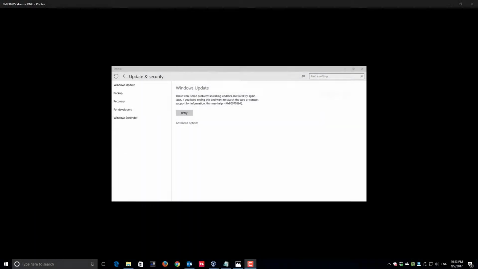Welcome to this quick tutorial on how to fix Windows Update Error 0x800705b4. When I first encountered this error, I fought with it for days. I almost ended up formatting my computer and starting over from scratch. Luckily, I found this solution and it only takes 10 seconds to apply.